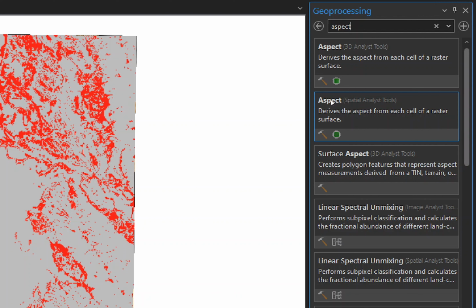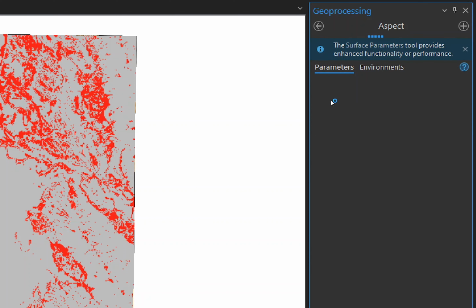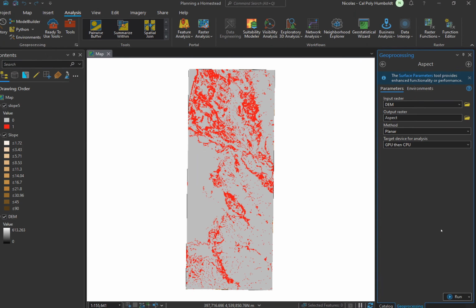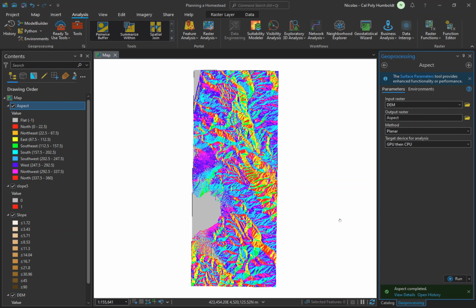The input raster for the Aspect tool will always be a digital elevation model. So don't try to use the slope layer or it won't come out right. I'm going to name the output aspect. And that's it. I'll just go ahead and run the tool. What you see here is a raster surface model in which each pixel value contains the slope's azimuth.